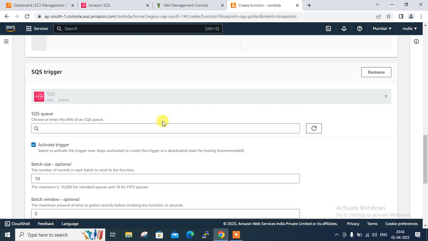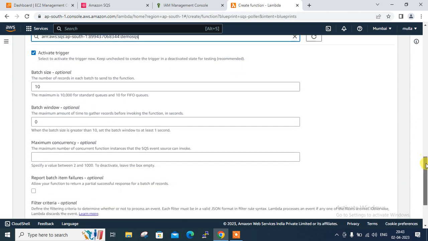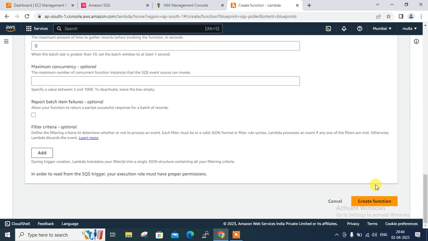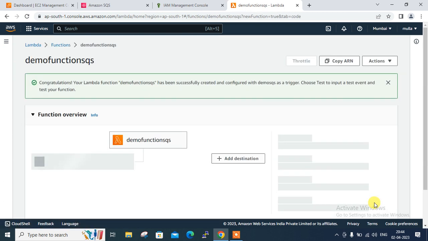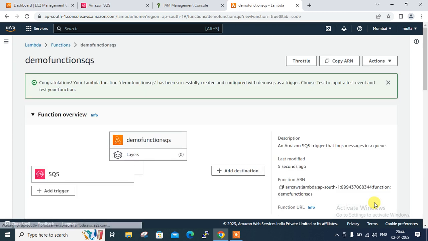Scroll down. Which service do you want to trigger? I want to trigger my SQS service. The SQS name is demo SQS, which I created a few minutes ago. The rest of the things I'll go with the default. Click on create function. So this is how I simply create a simple SQS with a simple Lambda function.